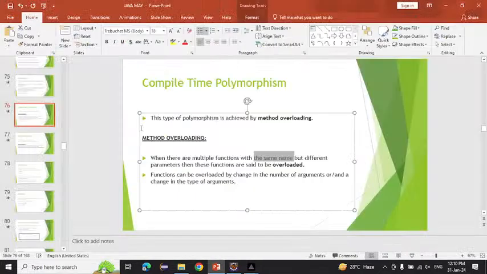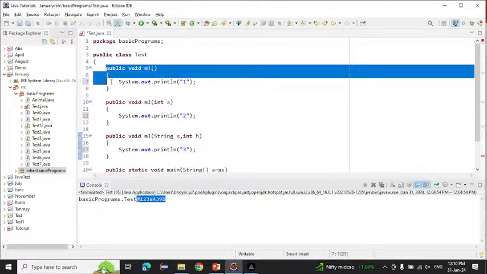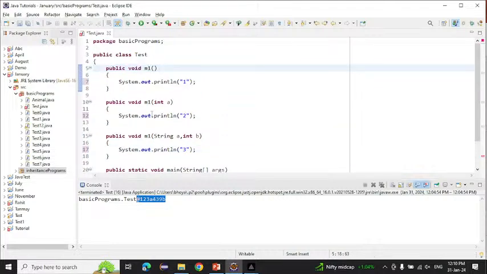If you want to achieve method overloading, what do we need to do? Simple, we have to declare multiple functions with the same name but different parameters, and inside the same class only. We have to declare multiple functions with the same name but different parameters in the same class. You can say it like that: different function, same class, same name, but different parameters. That is what is called method overloading.